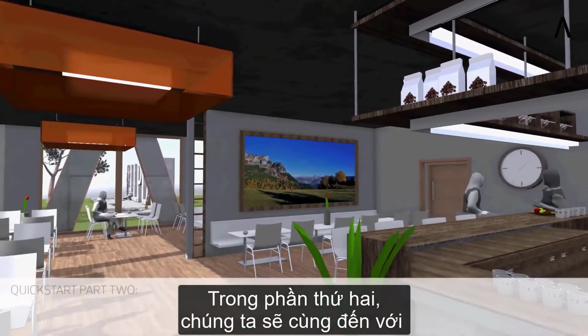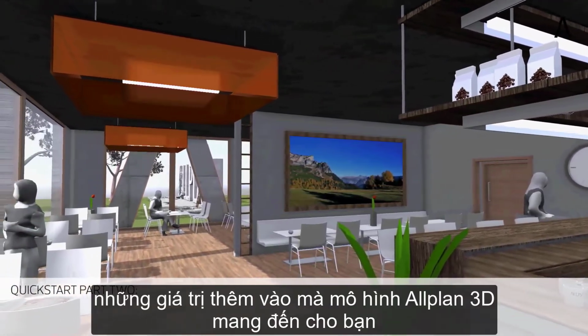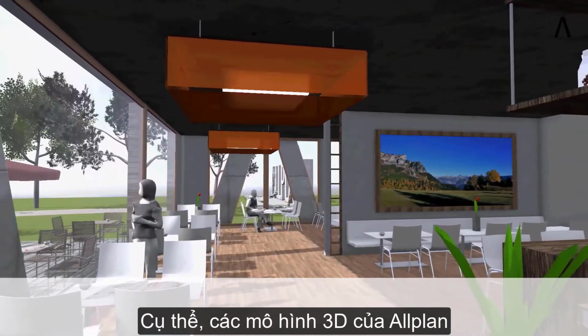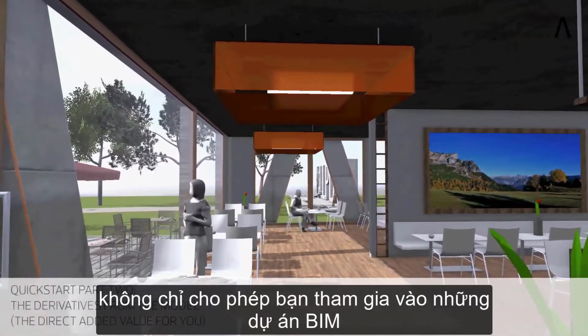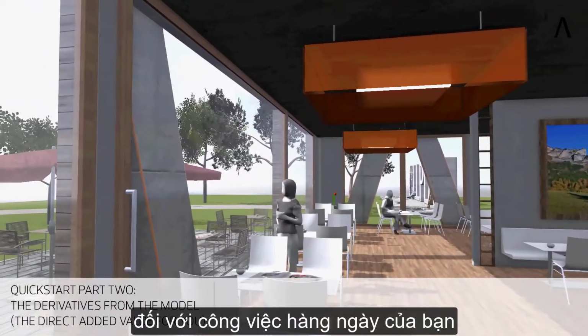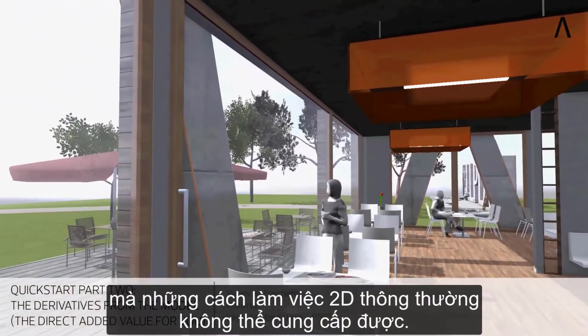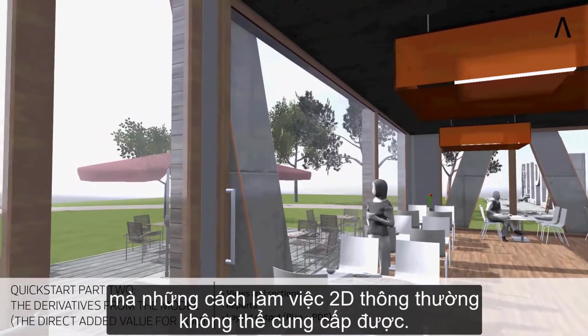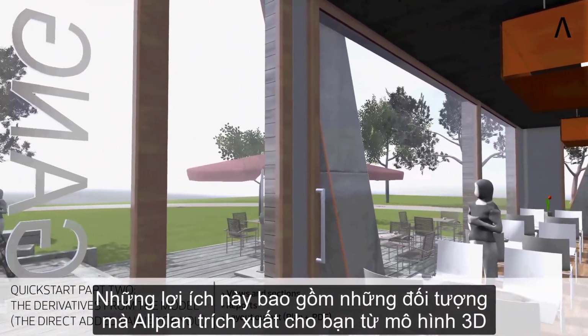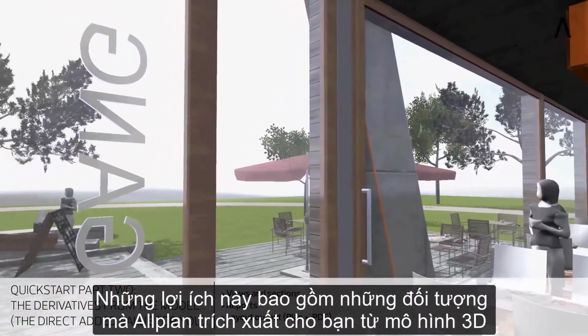In the second part, we will then come to the added value that the Allplan 3D model offers you. The Allplan 3D model namely allows you to not only participate in BIM projects, but also offers you significant benefits directly for your daily tasks, which a 2D working manner cannot provide. These benefits consist of so-called derived objects, which Allplan generates for you from the 3D model.